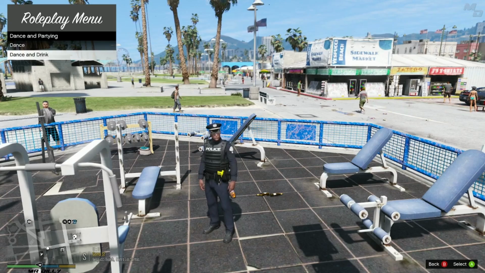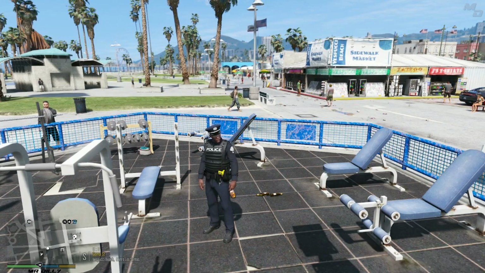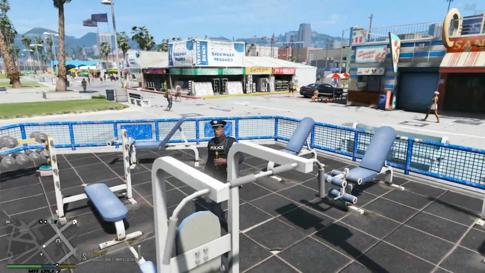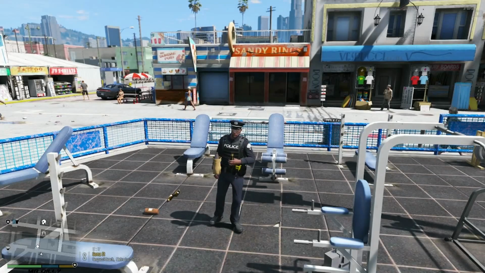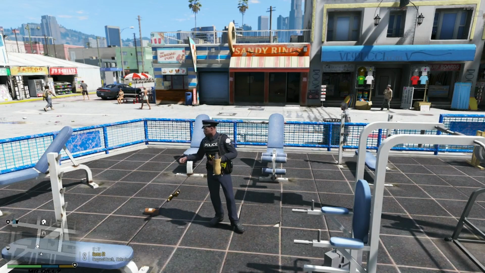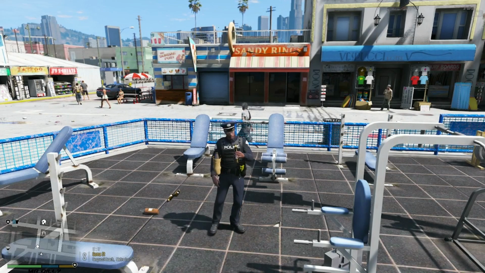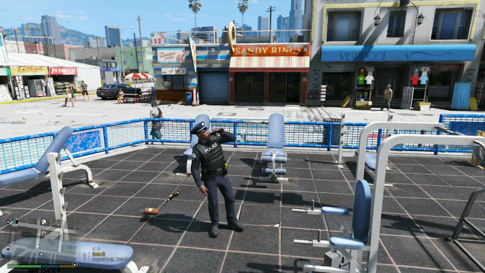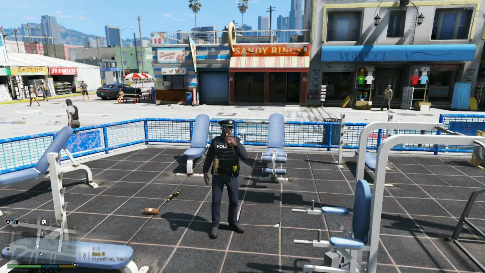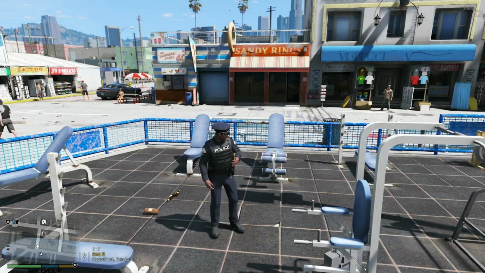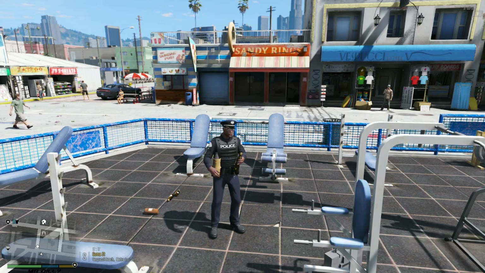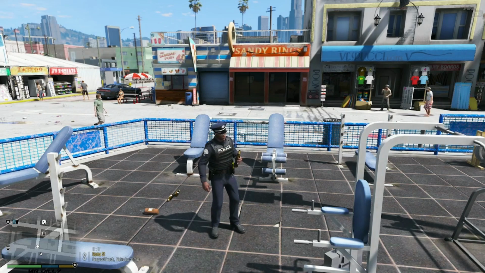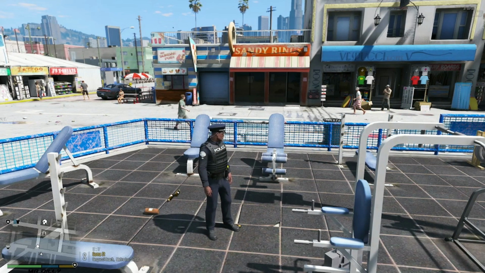All right, so now let's see dance and drink. Now he's gonna have a drink in his hand and just dance it out or something like that. I don't know, if you press X on your controller on this one, it doesn't really change the style. Only if you are just dancing can you change the style of dancing. All right, let's go ahead and get out of that one.